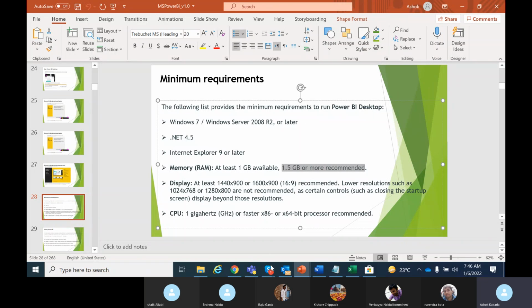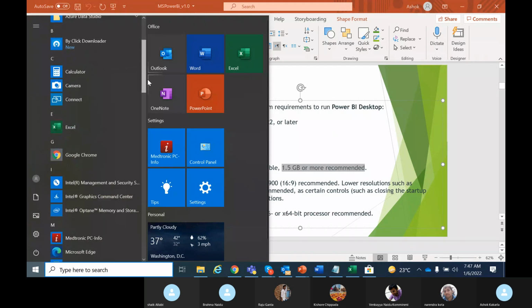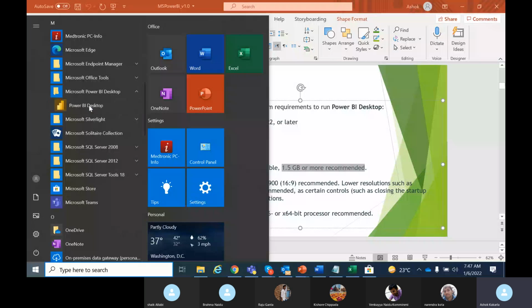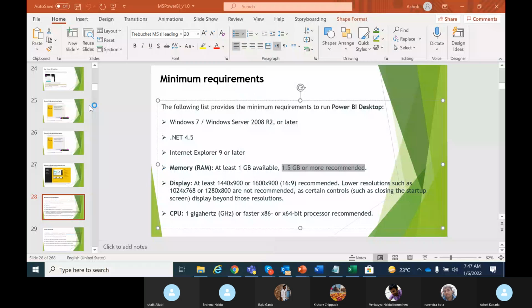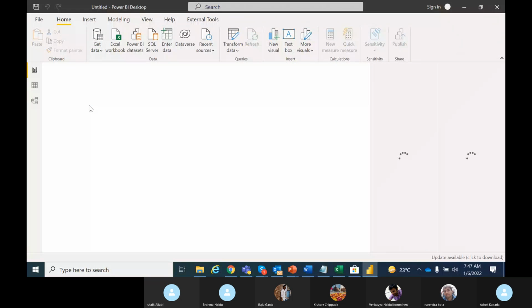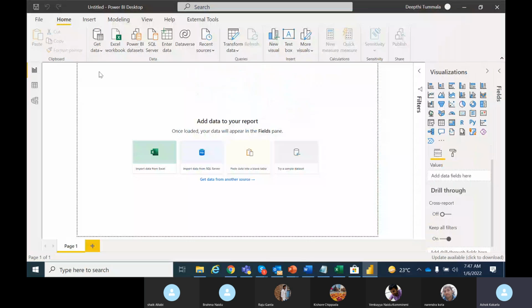As soon as you download Power BI Desktop, you can install it and start designing your reports. Go to Power BI, and under this you could see Power BI Desktop. Click on Power BI Desktop. Close this initial home page.